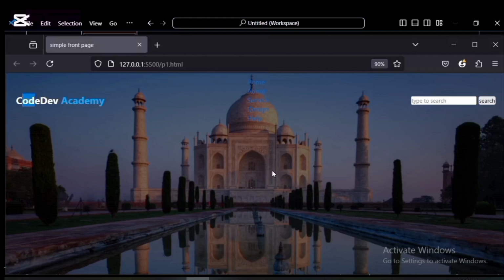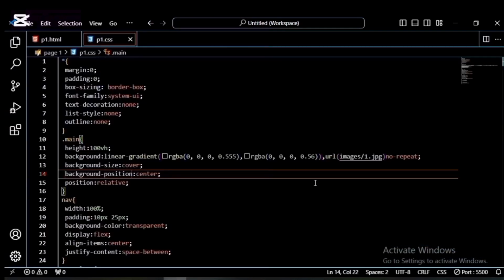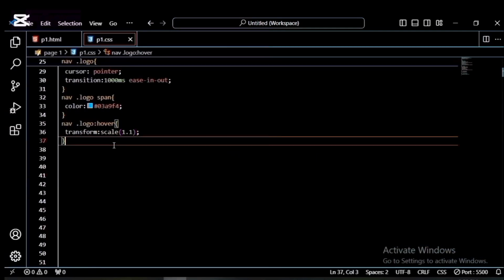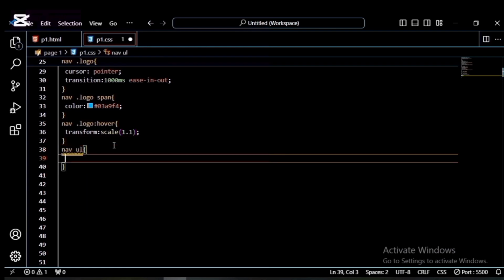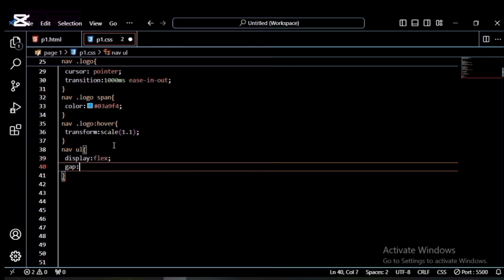So now we head back to our CSS. We're going to target our UL. The first thing we're going to do is make the list items display flex, because now they are block items. And we're going to give a space between them, which we're going to do using gap, and it's going to be 3 rem.